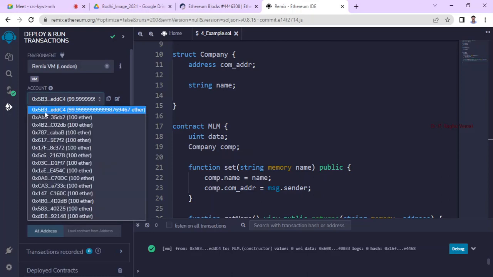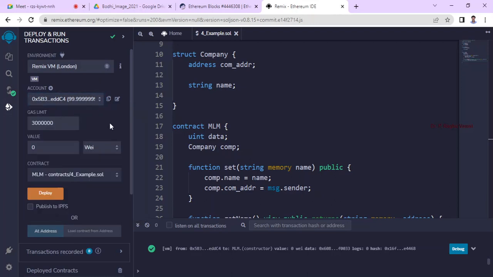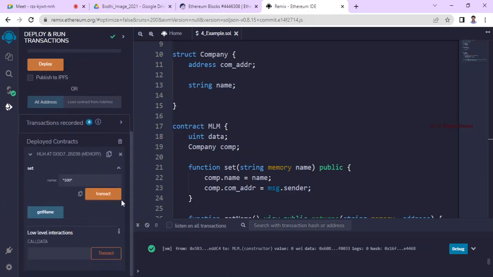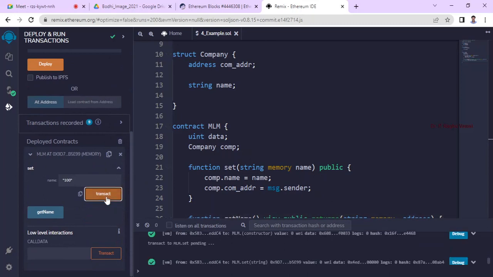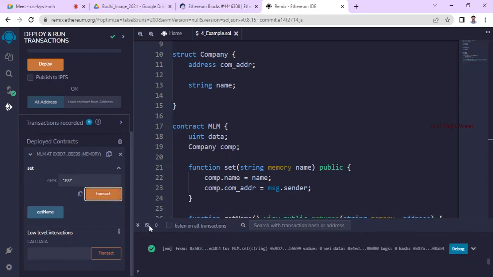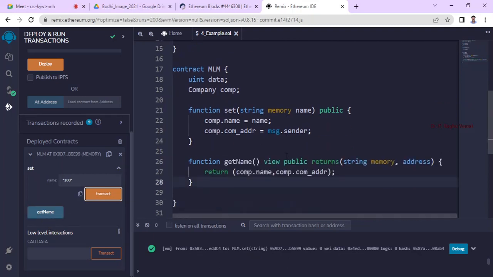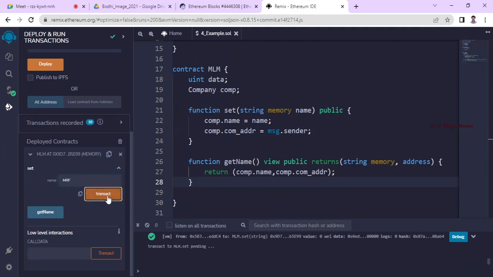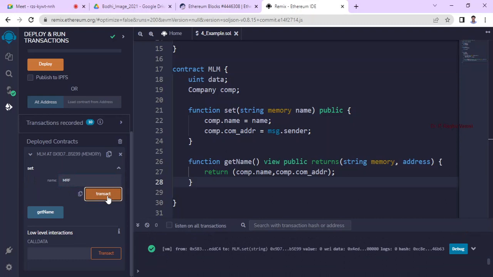Here 0x5b is the address with which I am transacting. That means I am the person who is doing this message. Okay, transact. The transaction is successful. Now, if I click get name, I should get the name of the company, or we can say the name here is MRF. If I write like this, okay, the transaction is successful.